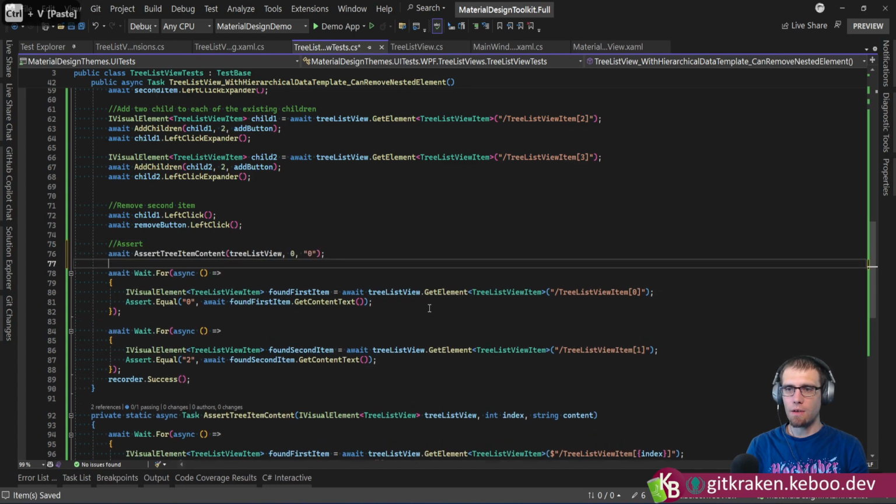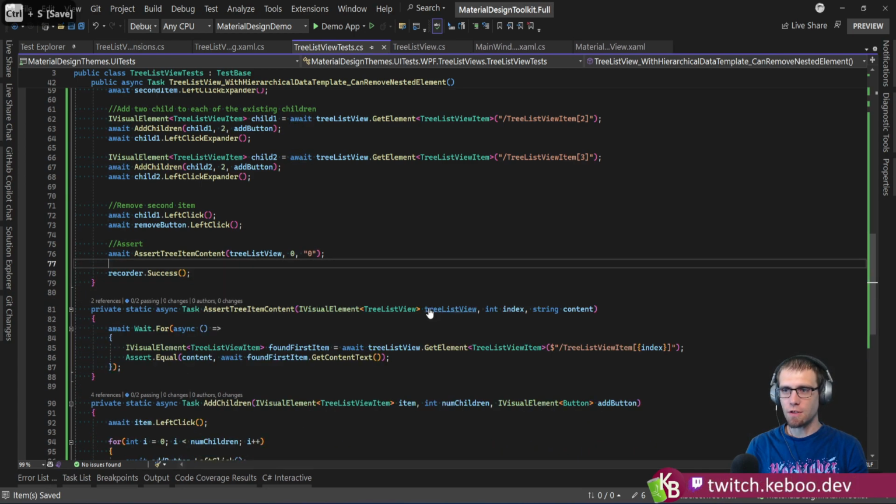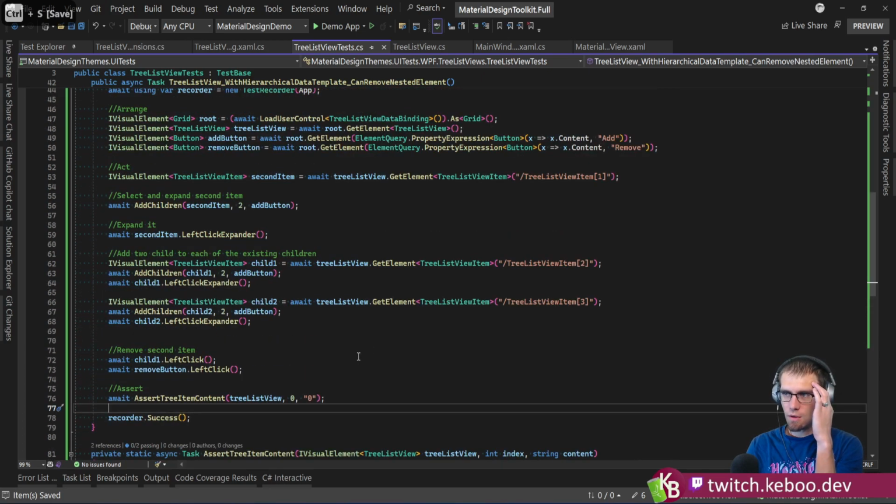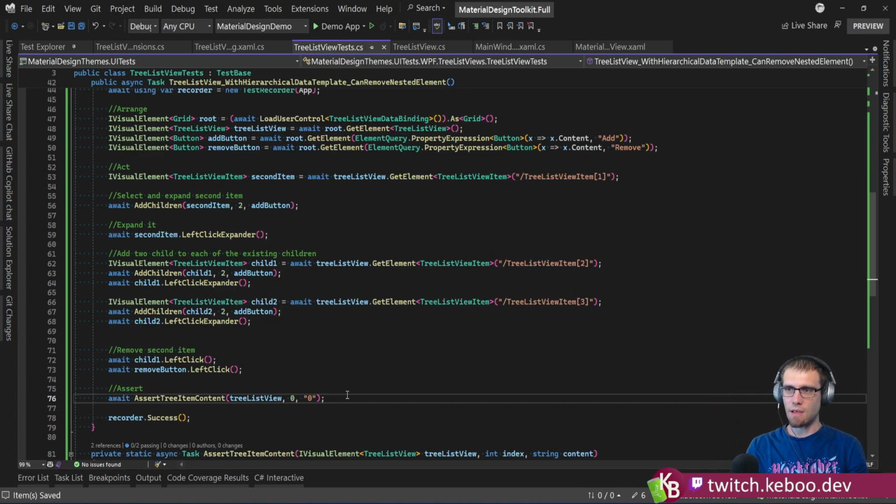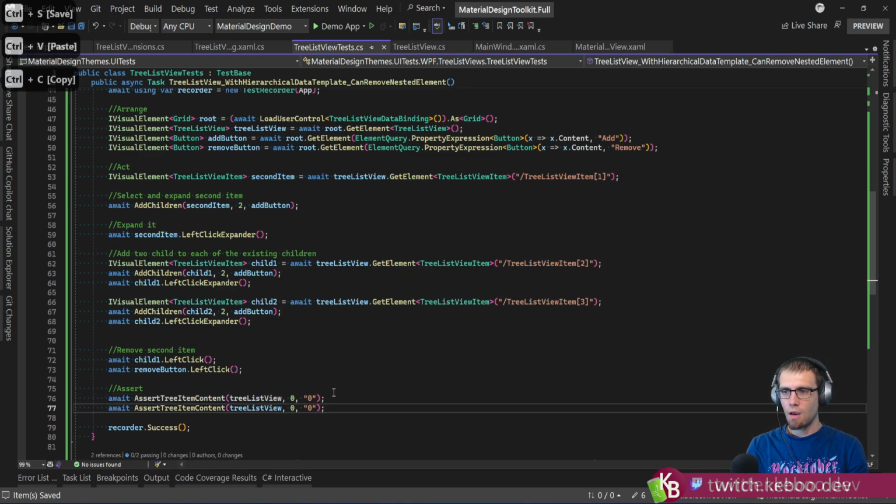Okay, but now we can do this, and I think this makes it a lot easier on me. Okay, so the first element we do expect to still be 0, because we only mucked with adding to the second item all the way down. We expect the second item to still exist. We expect this to be a 1.